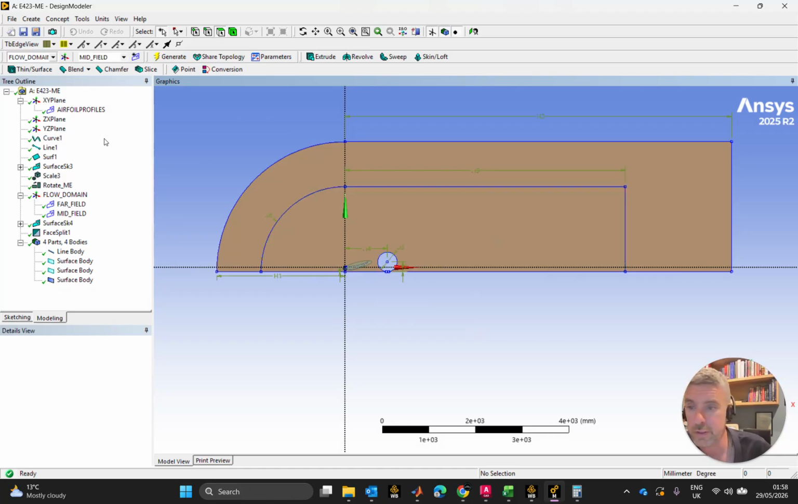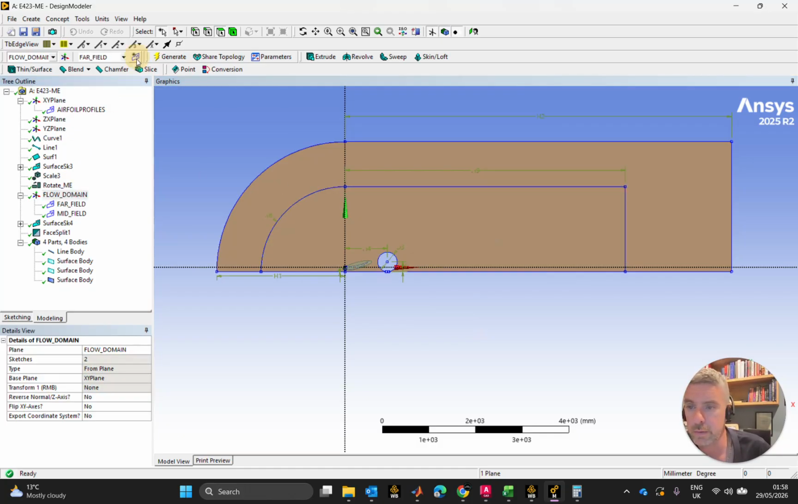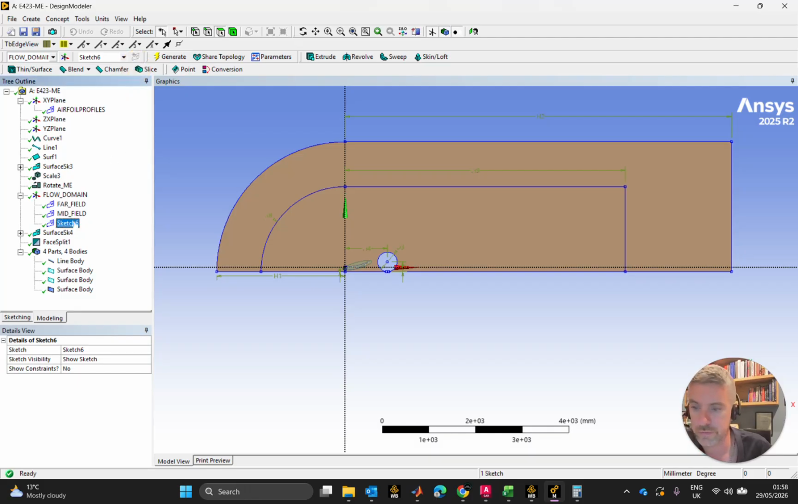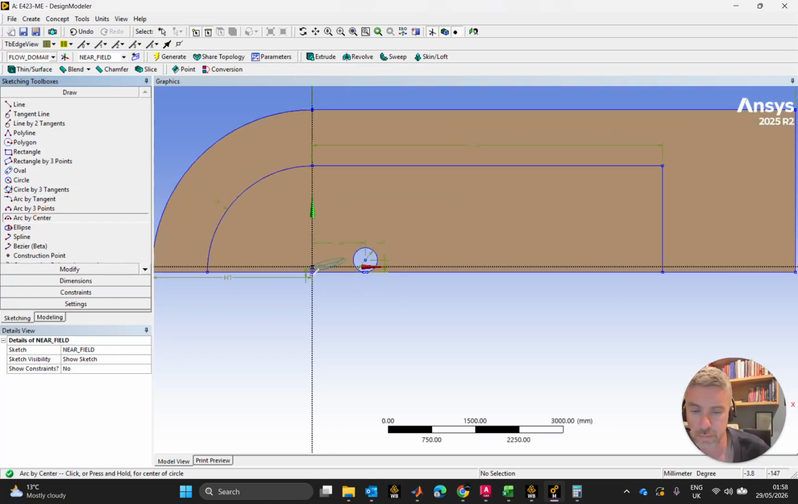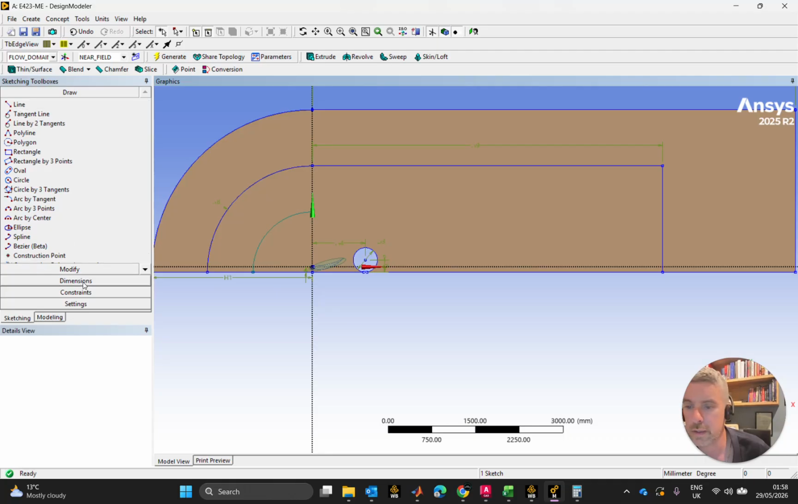Okay, just another face split in here. So I'm going to go to my flow domain. I'm going to come up with a new sketch and call this near field. F2, near field. Near field's live. Come on into sketching. Same idea. Let's go arc by center. Let's take it from that point, P. Take it out again, some arbitrary length. Come up to the top. Let's dimension that.